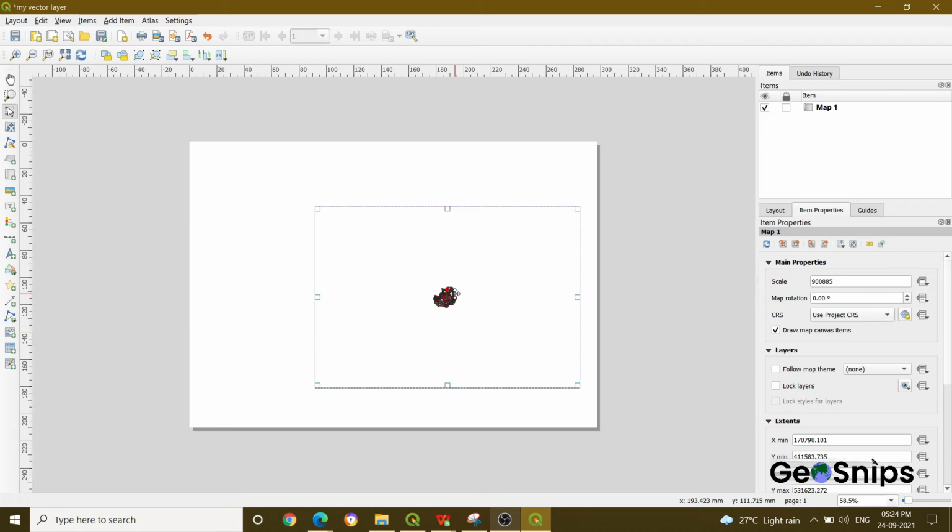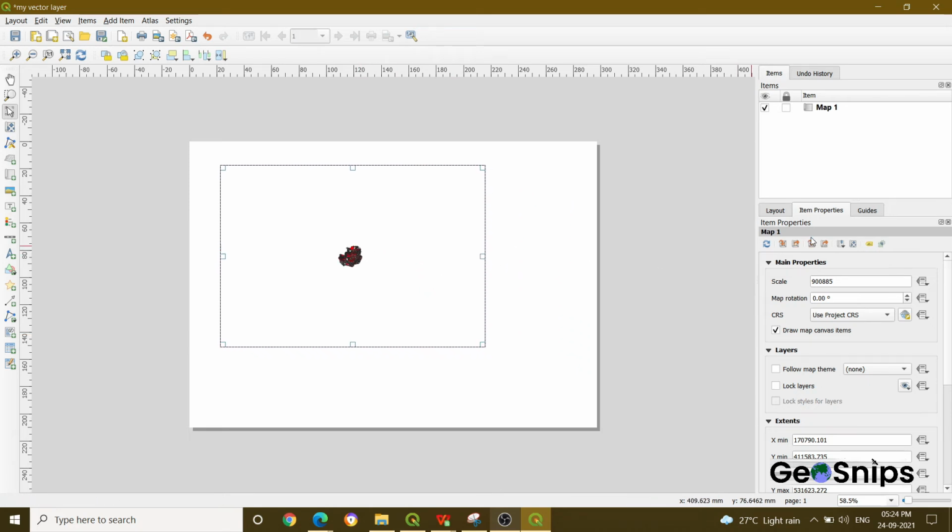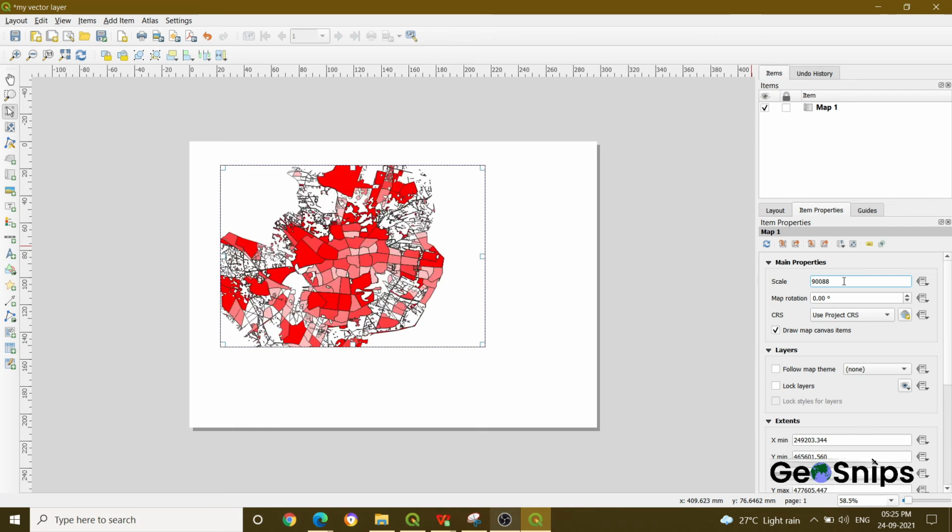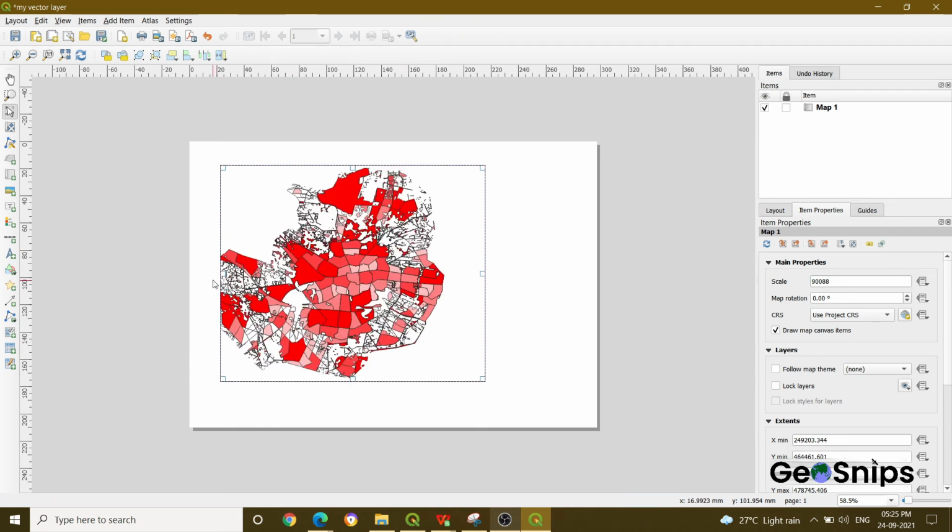So how can you change this particular scale of your map? On your right hand side, there will be a section where it is written Layout, Item Properties and Guide. In Item Properties, initially, there is a section which is Main Properties. There is a subsection as Scale. In this particular scale section, you can change and play around with the scale. And you can see, I have changed this and now my map has increased. Its scale has been increased.